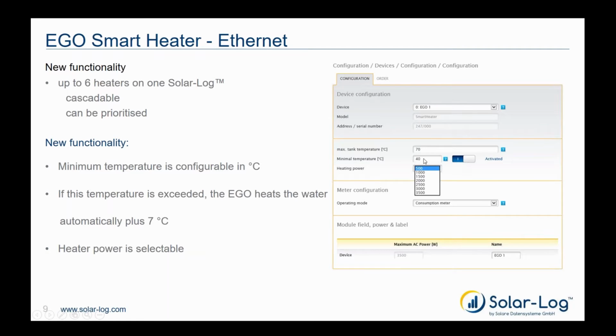And if the temperature you configured here is reached, the EGO starts automatically to heat the water up plus 7 degrees centigrade. So in this example, it will heat up from 40 to 47 degrees. In any case, so you don't care if it's PV energy or grid power, it does this function. You can choose the heating power it will use to heat up to 47 degrees, so you can choose between 500 and 3500 watts.